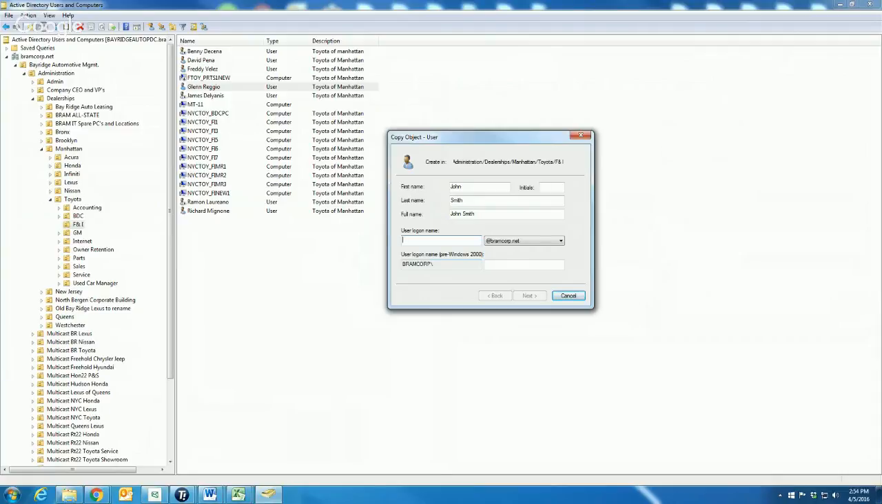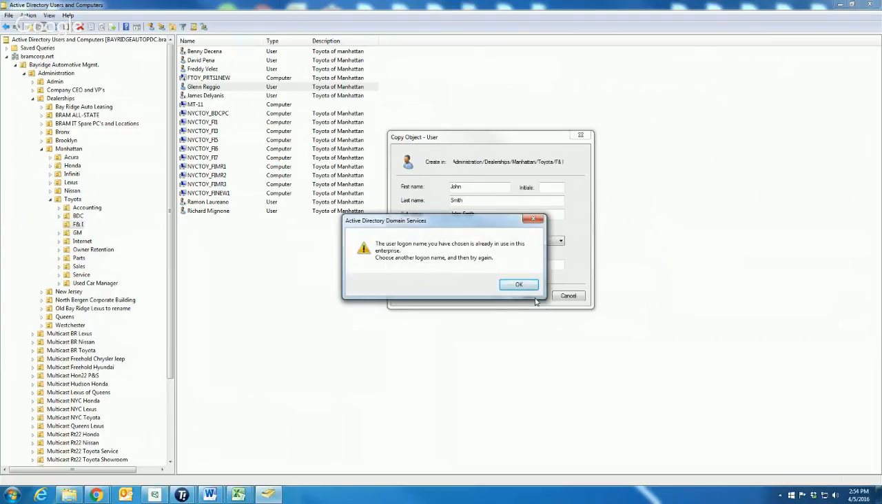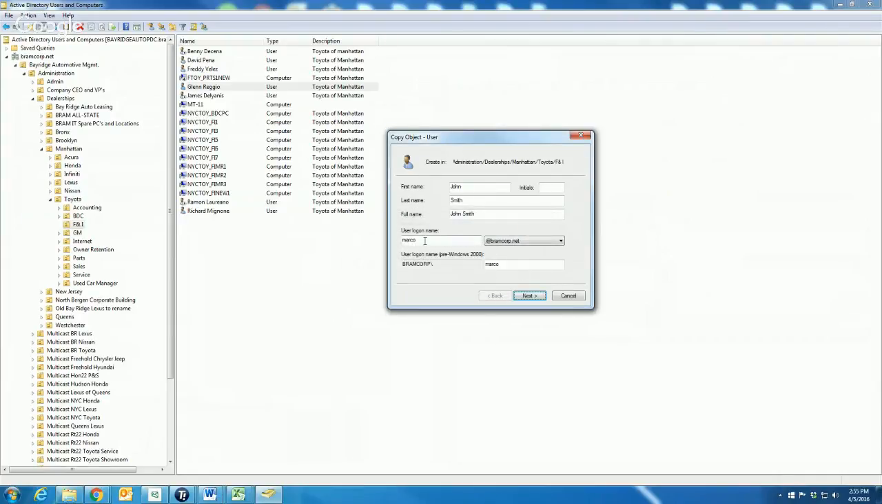Now, in the case that Smith J is already used, and I'm just going to do this for testing purposes, you know that user is already used. It's me. If I go ahead and hit next, it's not going to allow me to create this user. The user login you have chosen is already used in the enterprise. So it's going to ask you for a different one. If Smith J is already taken, it's going to give you the same error. If not, it's just going to go to the next screen and ask you for a temporary password. So Smith J is not on our system.